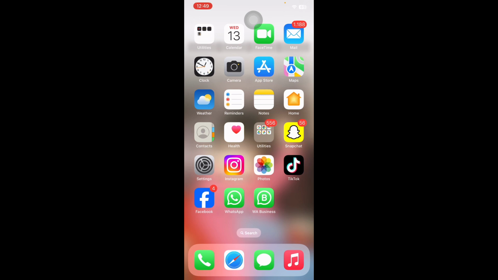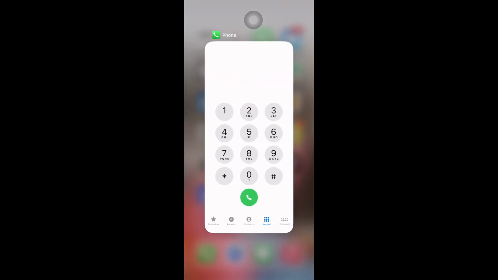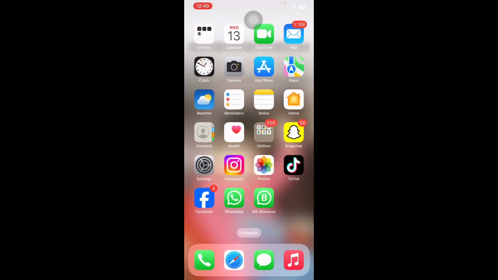So the first step is force close the phone app. One of the simple solutions to fix any app related issues on your iPhone is to force close and relaunch the app. For this, open the app switcher on your iPhone by swiping up from the bottom of your screen. Swipe up on the phone app to close it and then relaunch the phone app to see if you can place calls again.